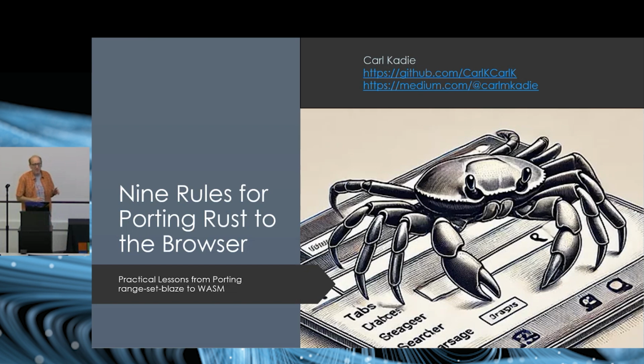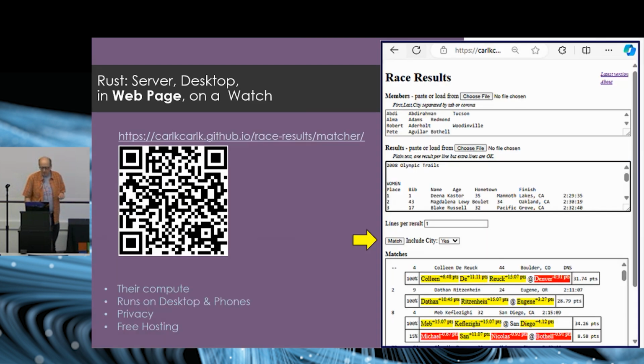I got started on this because I have a crate called range set blaze, and I got a user request that somebody wanted to use it inside something that ran in the browser. So I did the port, took some notes, and now can offer advice.